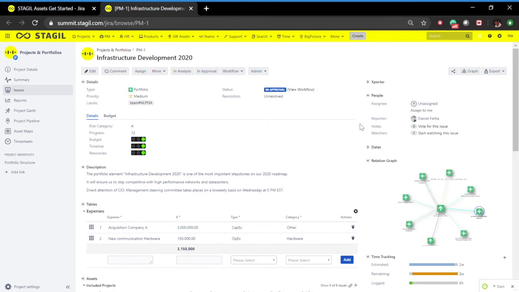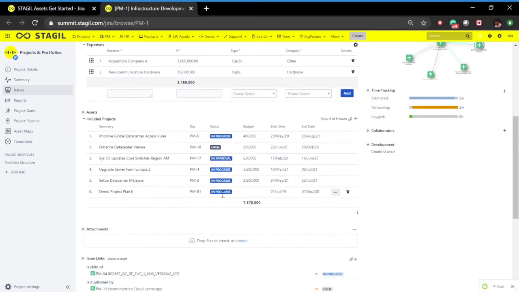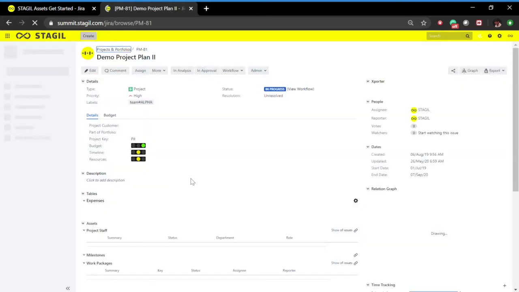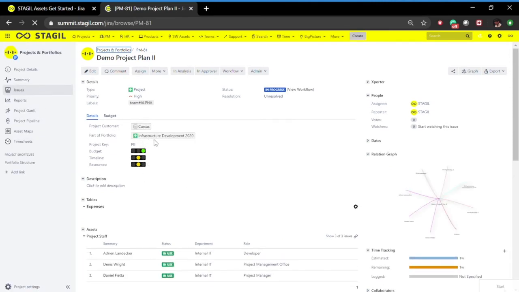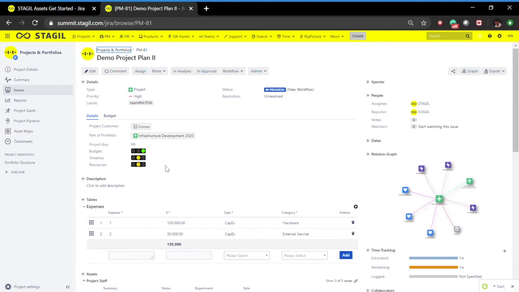Anyway, let's continue further and let's open one of our projects and see how the relations have been used inside this ticket. We can see that, as we have seen before, this ticket is also using a custom field that is provided by Stagil Assets, and it's called traffic lights. It allows you to determine a specific data logic, and on the basis of this data logic, the lights of the traffic lights will change.